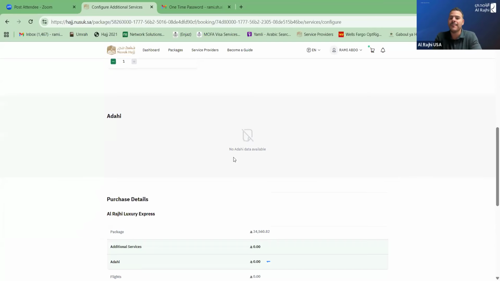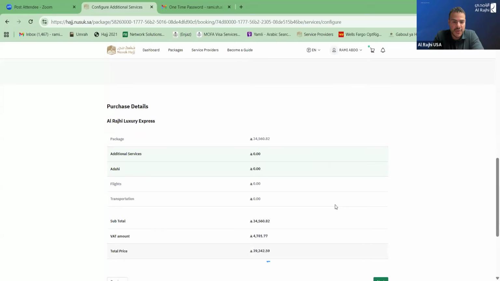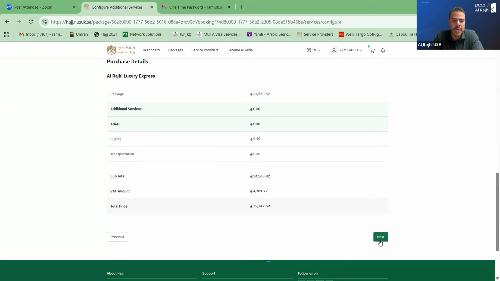Adahi is not there yet. You can select it here and pay for it now, or you can go to adahi.org and pay for it later. It's essentially the same thing, so you have lots of options there. Okay, now you see the price keeps increasing, and we will go to flights.